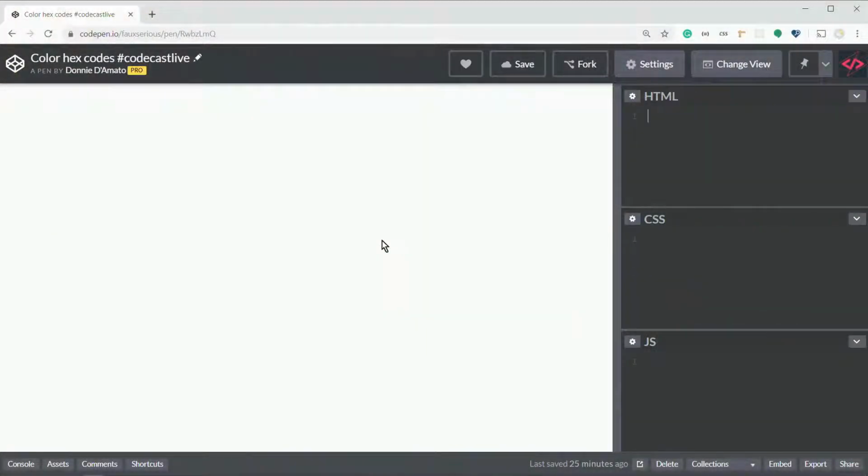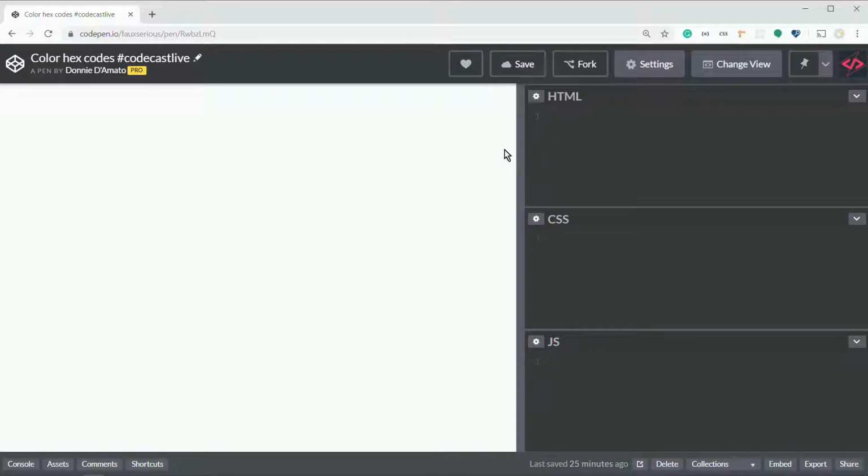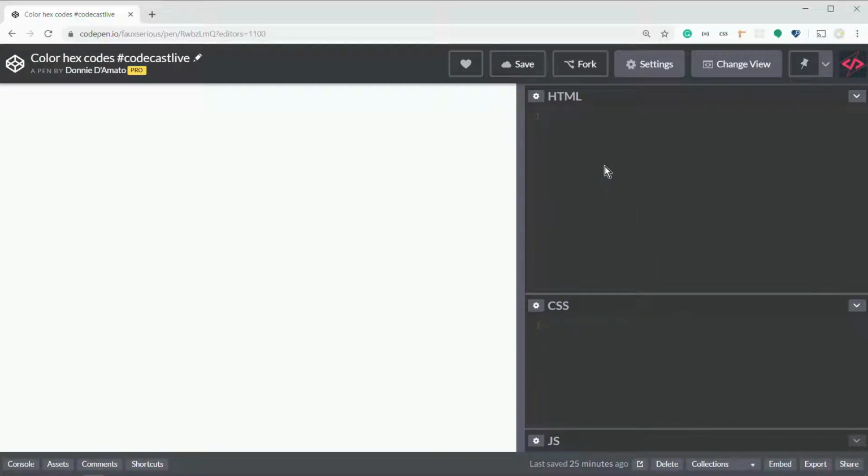All right. So we're talking about hex codes today. Hex codes are what we use in HTML and CSS in order for us to create colors, basically. We're not going to be doing the 6-digit codes, although I'll show you what one looks like. We're actually just going to be playing with the 3-digit ones.